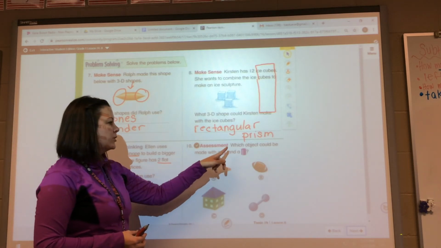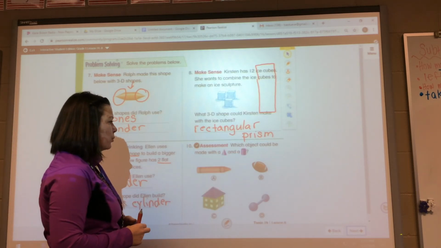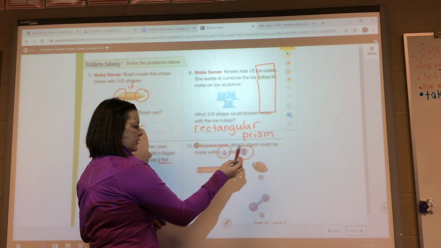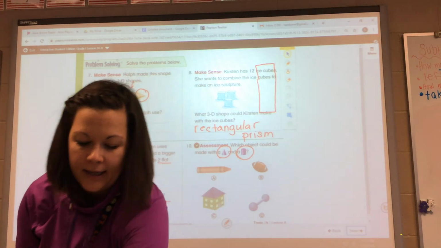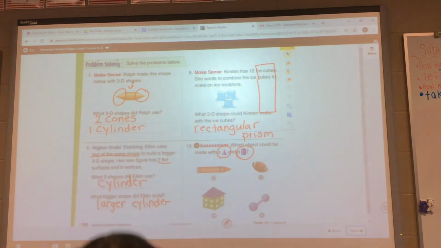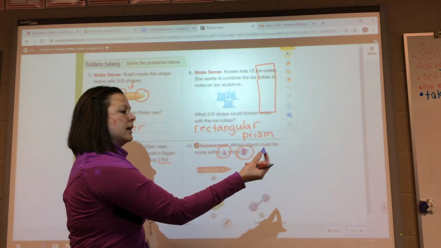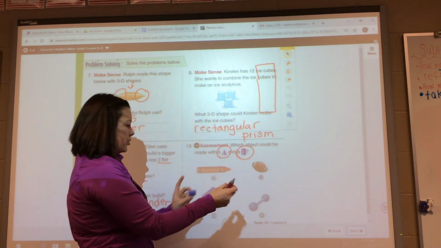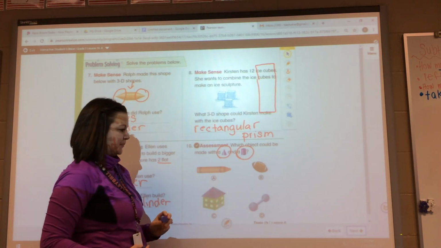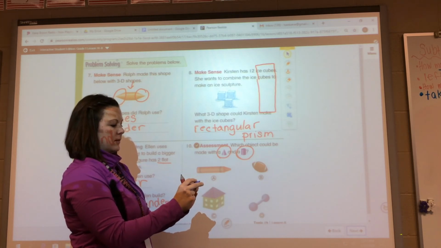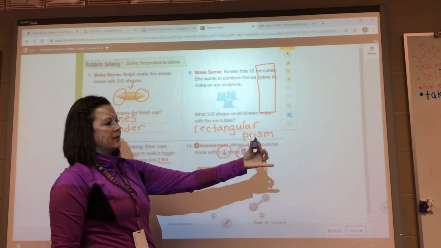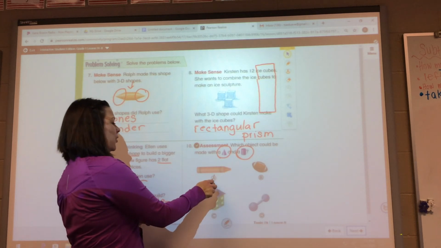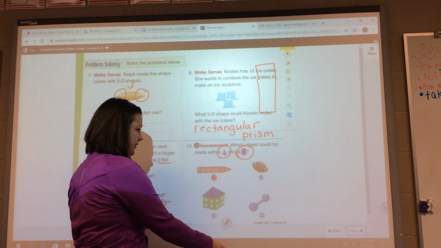All right, number 10, it says, which object could be made with a cone and a cylinder? So if I had a cone and I had a cylinder, and I wanted to piece them together somehow, what new shape could I make? All right, so if I had a cone and a cylinder together, it would look like this, which would be letter, hopefully you picked A.